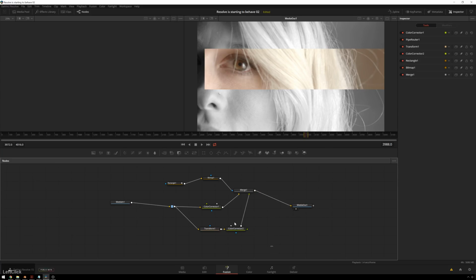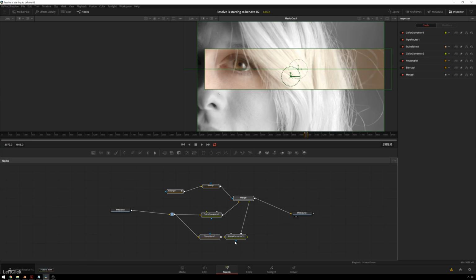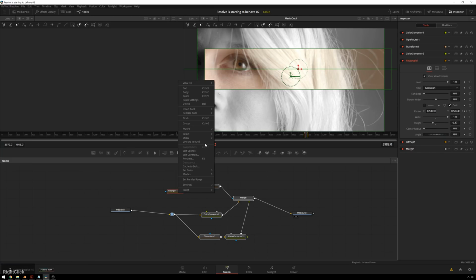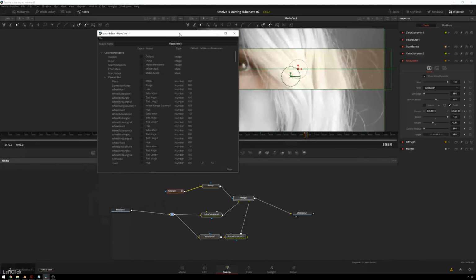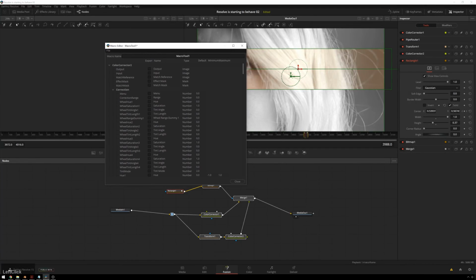What we can do is just box select all of the nodes that make up that effect, right click, go to macro, create macro, and now you get this sort of semi-intimidating dialog that comes up. The first thing you can do, you know how to do this, is name the tool. We'll call this awesome effect. Really, really descriptive. You should name all of your stuff exactly like that.